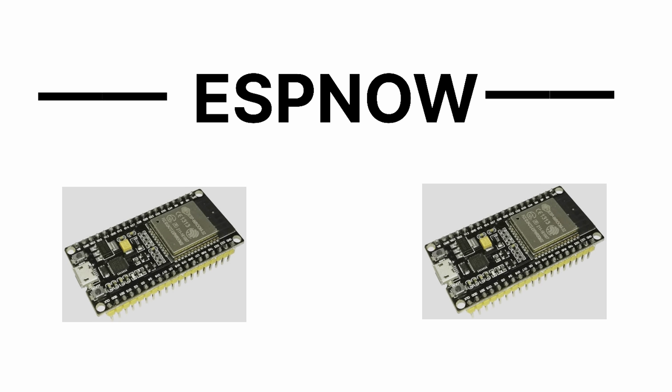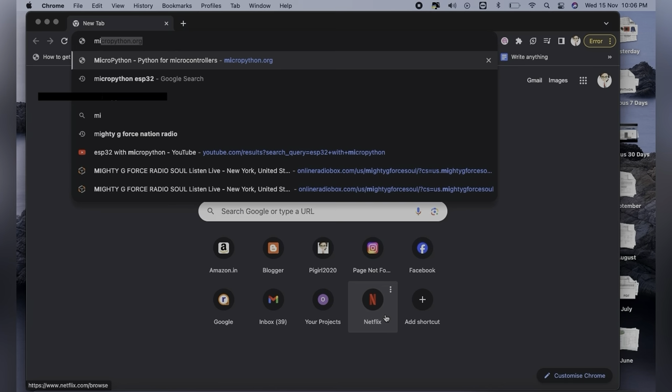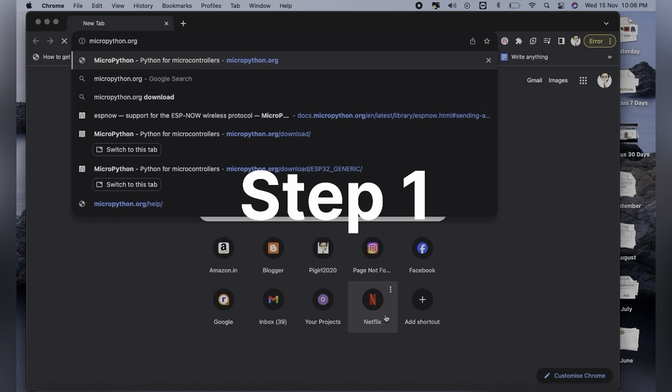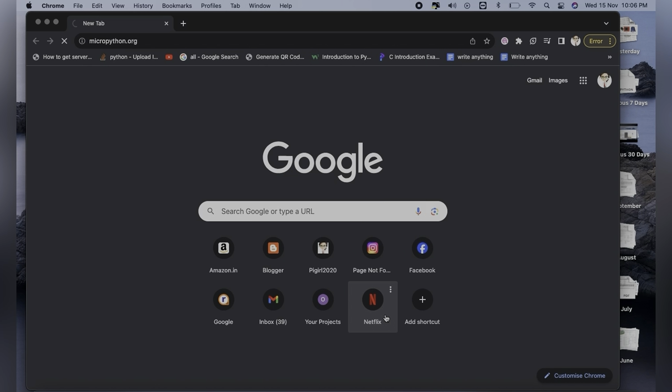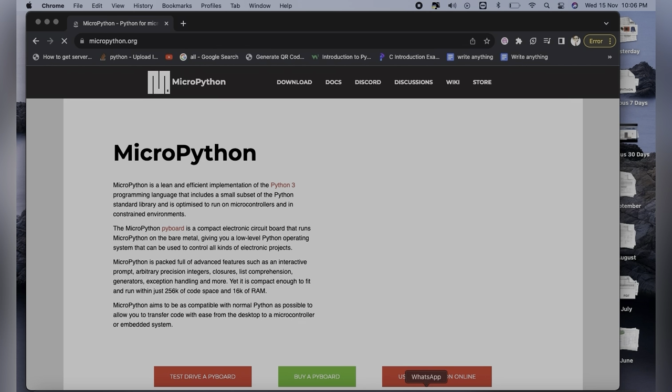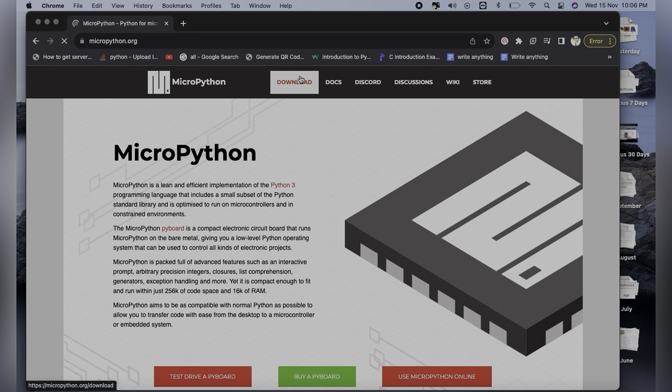Now let's straight away get started with the video, from installation for beginners to sending the ESP32 data using ESP-NOW to the other ESP32s. Open your Chrome browser to get started with step 1 by clicking on the link micropython.org. Now click on the download button.